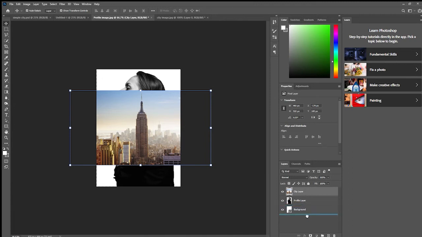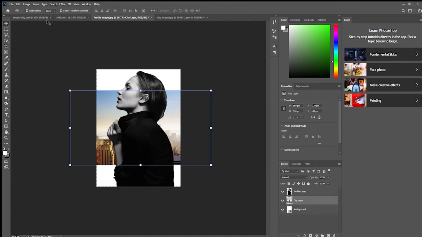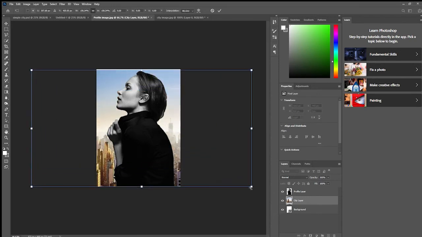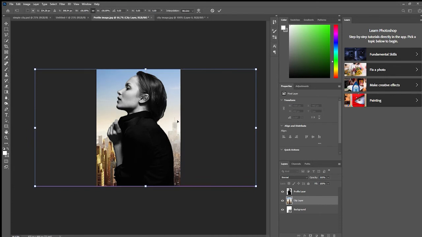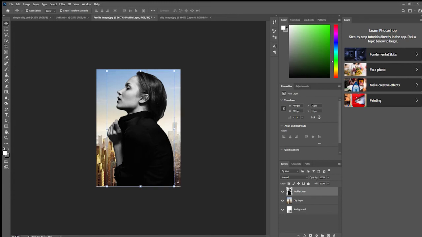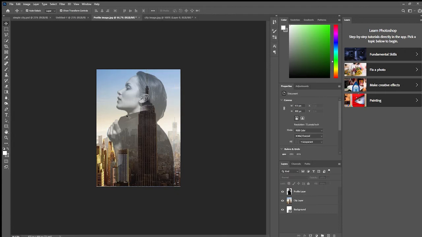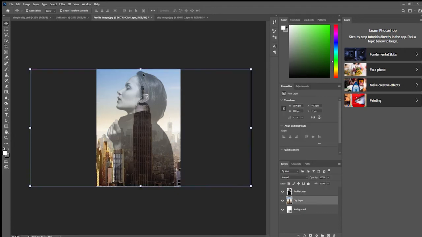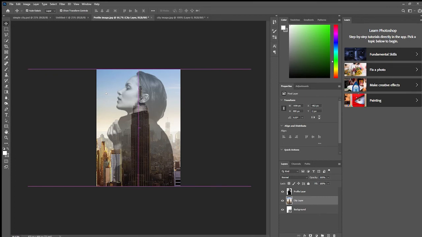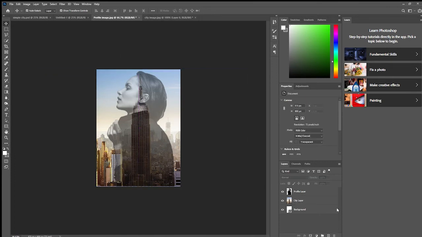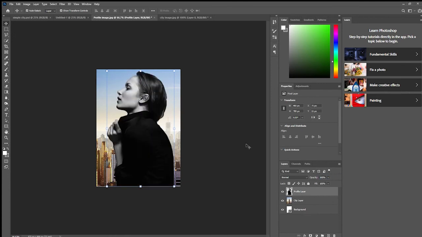I've dragged the city layer behind my profile layer in that panel on the right, and I'm just adjusting it to where I want it to be. It can be quite difficult to see what's going to be behind her when we do the double exposure. So I just drop the opacity down so I can see where the Empire State Building is going to be and everything. I can move that to where I want it. And then you just want to put the opacity back up to 100%.